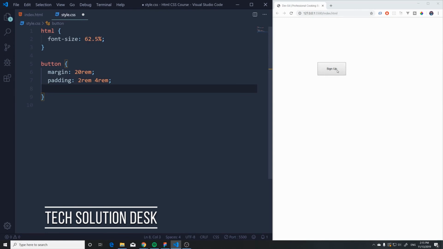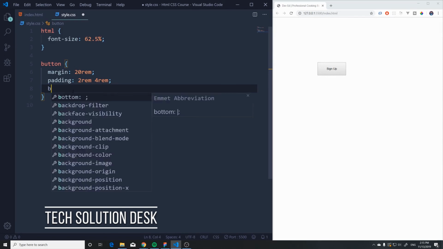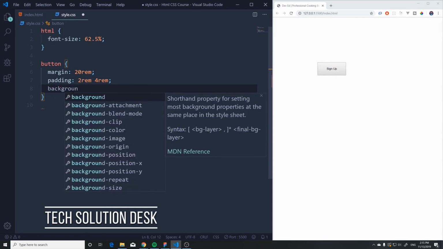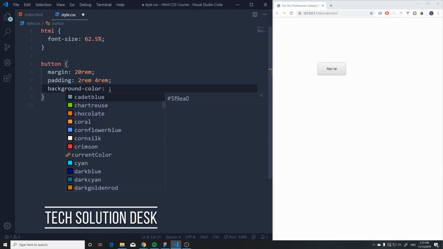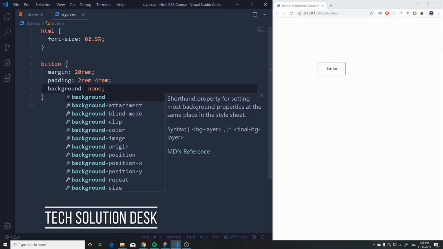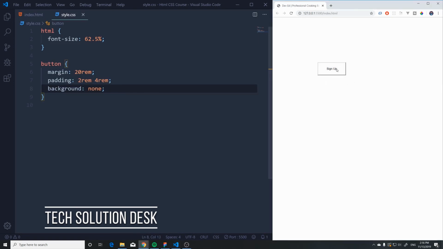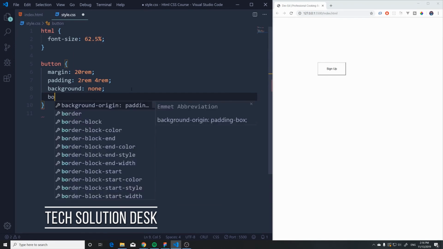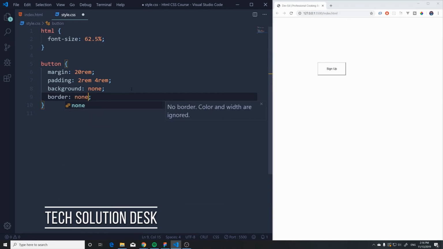Okay, so there we go, we have that. Now what I want to do is get rid of that background color because, oh my goodness, it's ugly. So the way we can get rid of it is we can say background color and we can say none. And as you can see, that doesn't work. So the one we actually need to use here is background. And when we hit save, it's going to get rid of it. Perfect. But we still have this ugly border on top. So to remove that, we can just say border and we can say none. And that's going to remove the border as well.